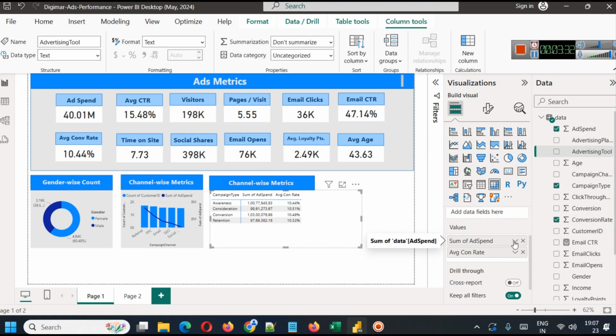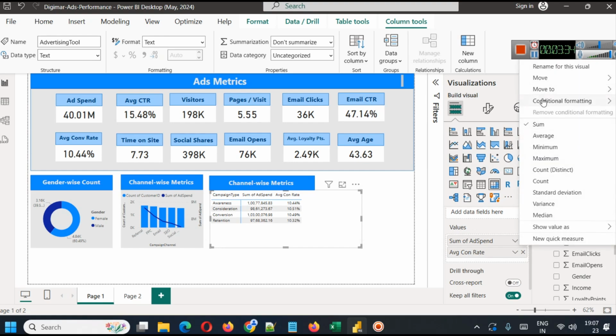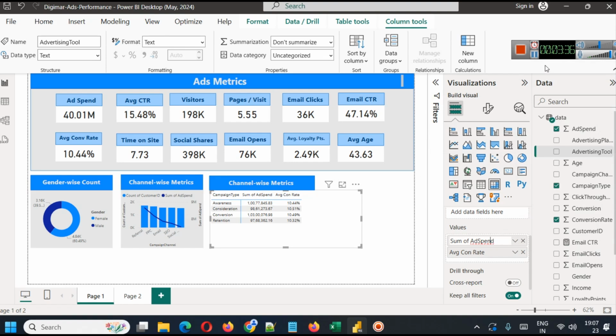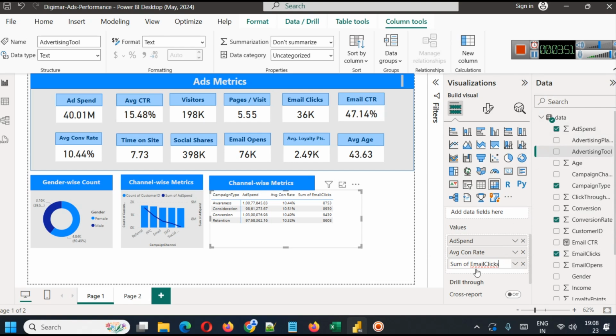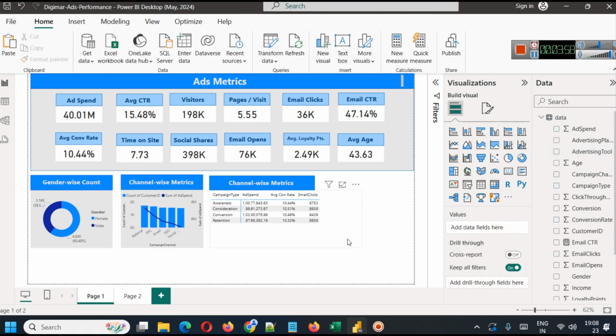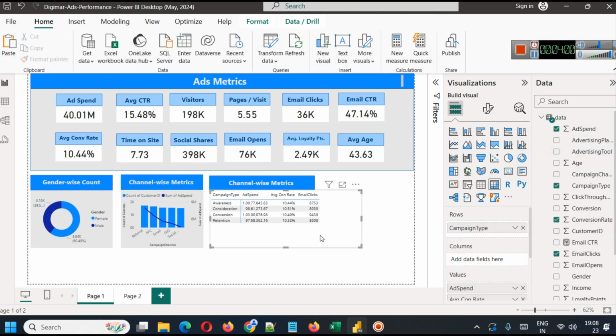This is sum of ad spend. So we can simply call it total ad spend, or in simple words, ad spend. And we can also bring email clicks. Instead of sum of email clicks, we will just use it as email clicks. Okay. And whatever else you need here. So this was just a simple thing. How can we do this?